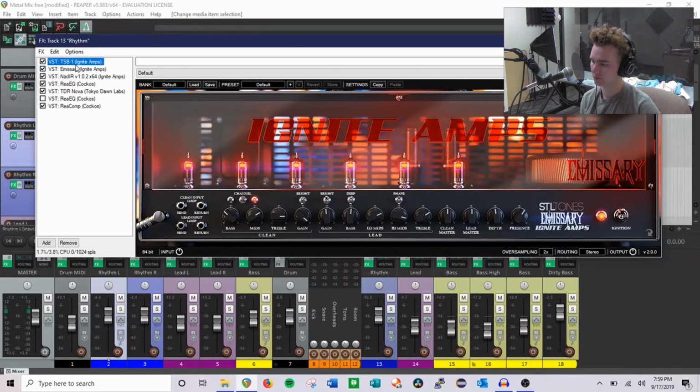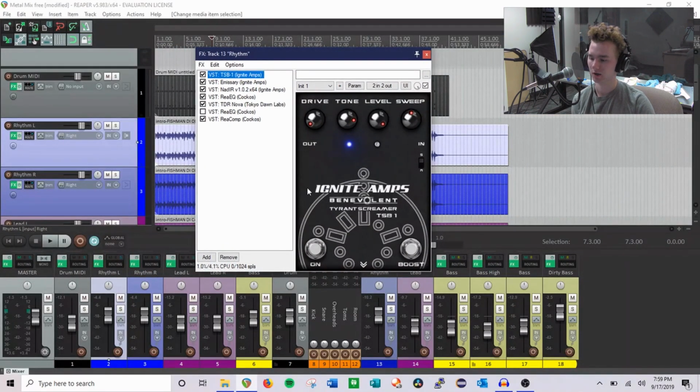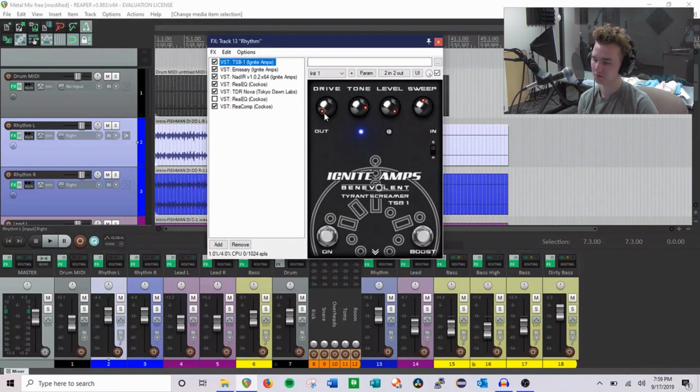So I'm going to go over the signal chain for the rhythm guitars. First, I have this TSB1. It's like a tube screamer. I have the drive set to 0. Tone, it's like 9 out of 10. And then level, 10 out of 10.